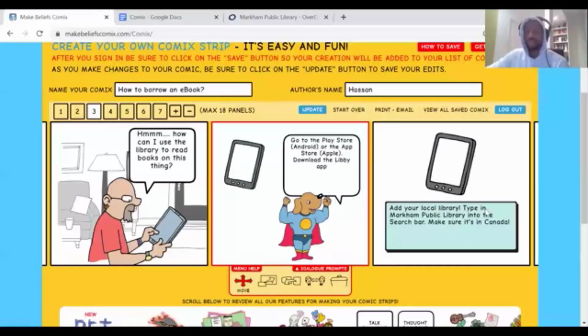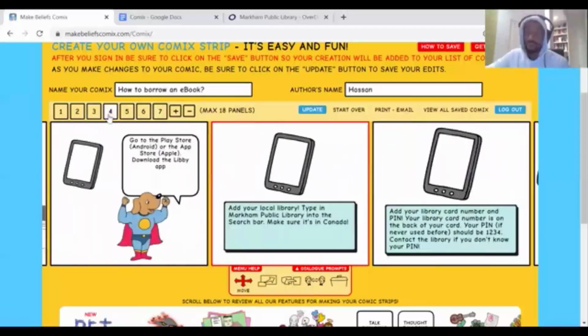You want to make sure you're picking the one in Canada, because there is a Markham Public Library somewhere in the United States as well. So I've written one step down there. And what I can do after that is add your library card number and PIN. I made sure to make note of every single step required, just to make it as easy as possible for my loved one to understand where I'm coming from. So you would add your library card number and PIN.